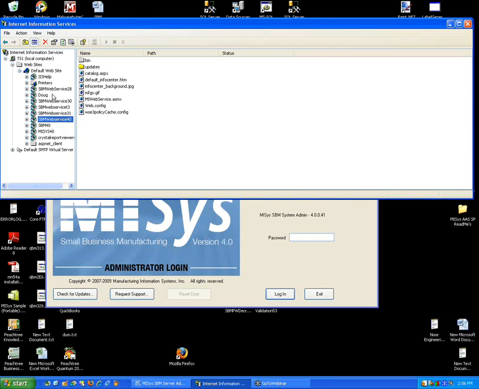Now, we'll run on pretty much all the standard operating systems, but the key thing is, since it uses IIS, you're not going to be able to configure a server, for instance, on any of the home operating systems, like XP Home, because you need to have IIS running.